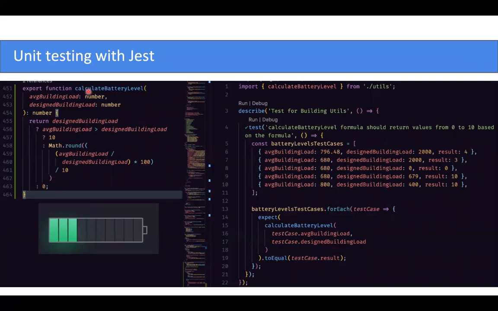So to give an example of unit testing, testing a function. This function is calculating a battery level. It's always going to return a number between 0 and 10 for the UI to know how to render the battery, if it's full, empty, half empty, and so on. There are 10 lines, and if the function returns 3, then I'm going to show 3 green lines. No need to worry about the formula itself because that's not important right now.